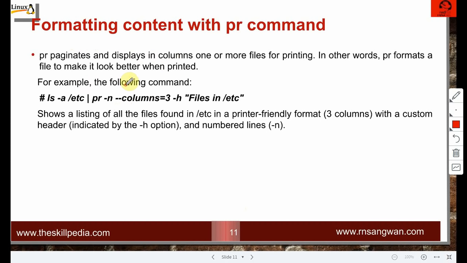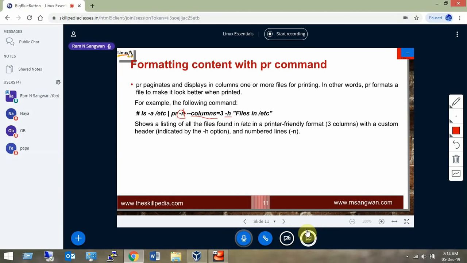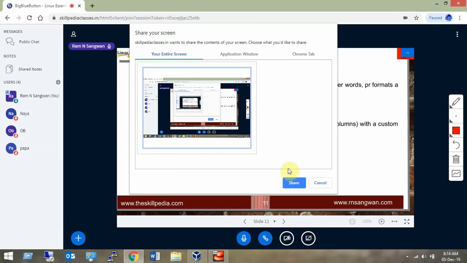Formatting content with the pr command. This is for the purpose of printing. Like if you want to send the output to a printer, then it is ls -l, and you want to display. Normal display will be very haphazard and not very presentable. However, if you send the output to the pr command and specify how many columns you want, and also a header. -n will display the line numbers, -columns means how many columns you want, and -h means you want to specify the header. Let's take a look at this also. These are all useful commands.